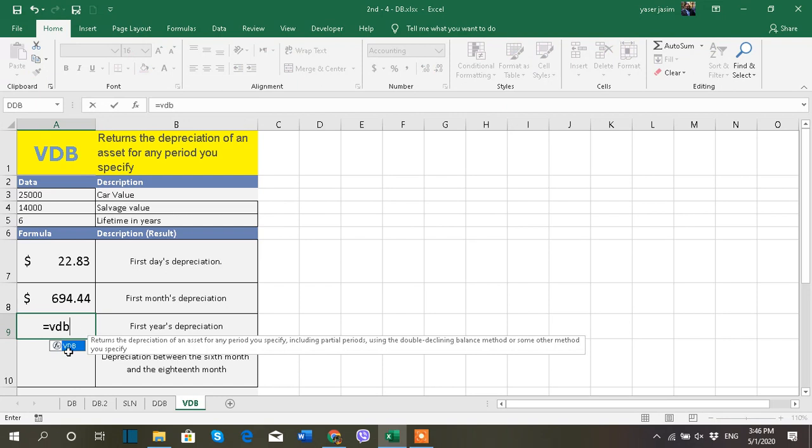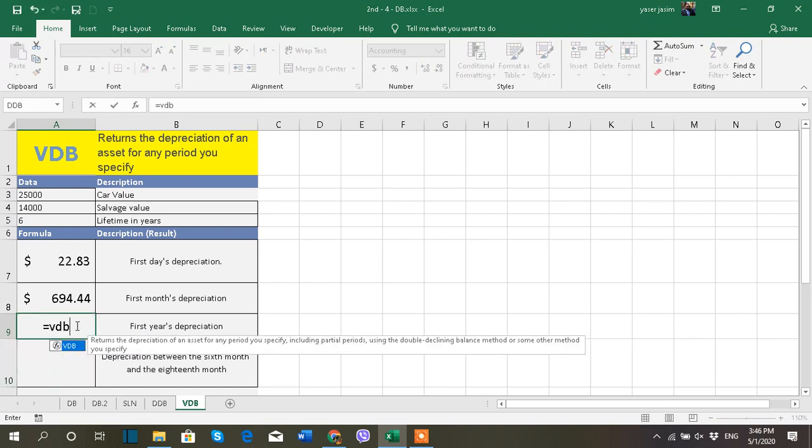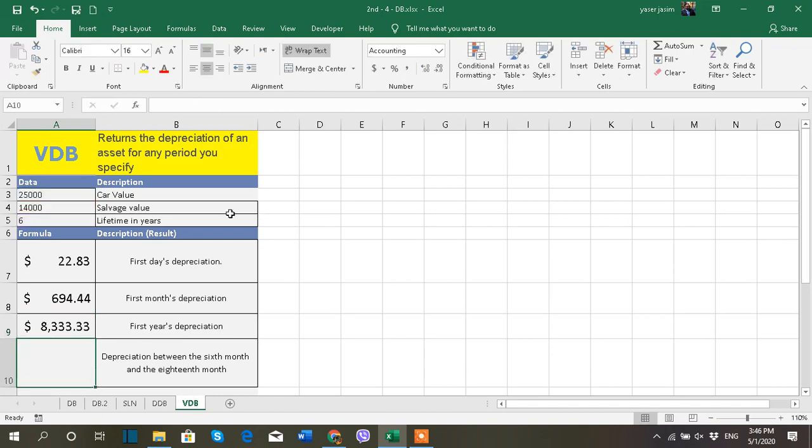First year is very easy. VDB, cost, comma, salvage, comma, lifetime. This is year, so I don't need to do anything. Just 0 and 1. Why 0 and 1? Start of the period, end of the period, and I need only the first year. So this is the depreciation for the first year.